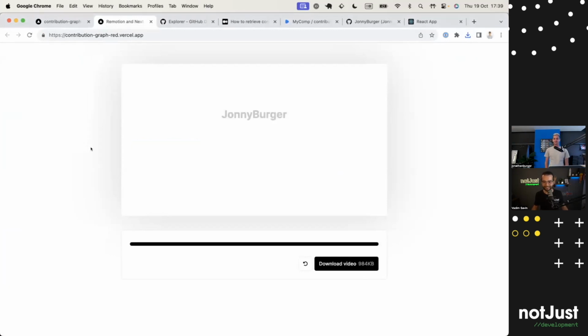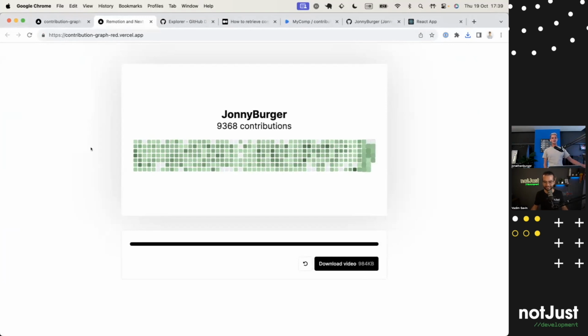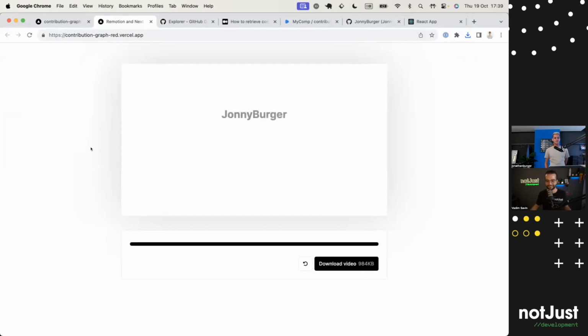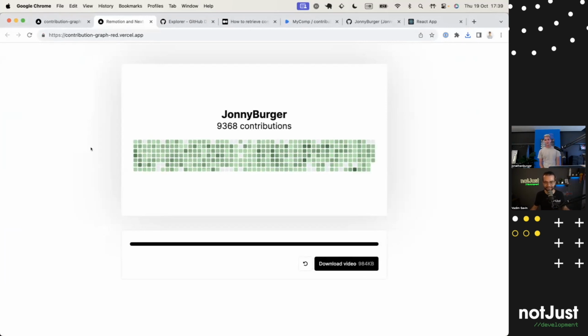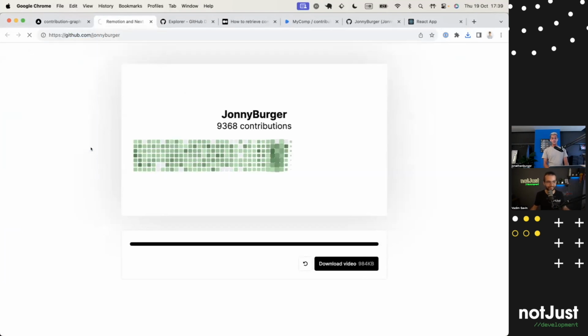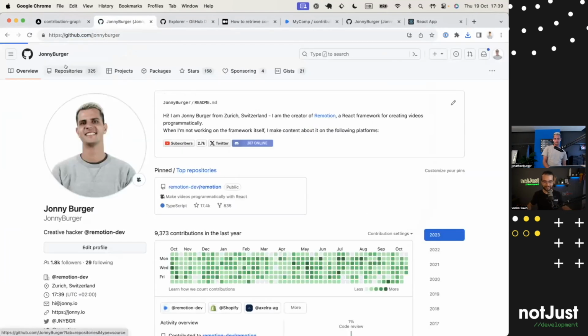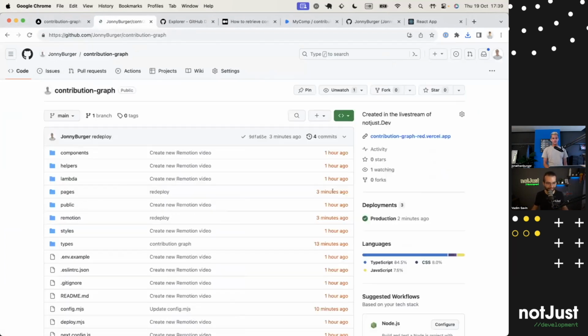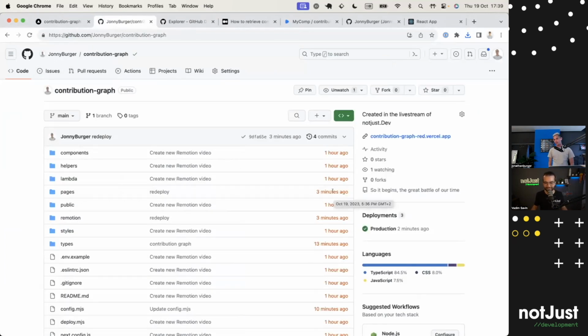So that was a lot of fun, and makes me happy. We did something from start to end. We shipped something, contribution graph red.vercel.app. You may check it out, as well as on my GitHub. I'm going to try to leave all the links in the description below. I will maybe not leave it up forever, just in case somebody is trying to render 10,000 videos to rack up my bill.